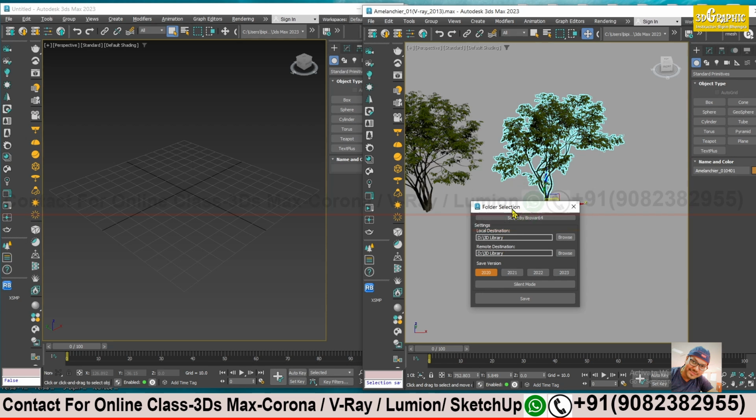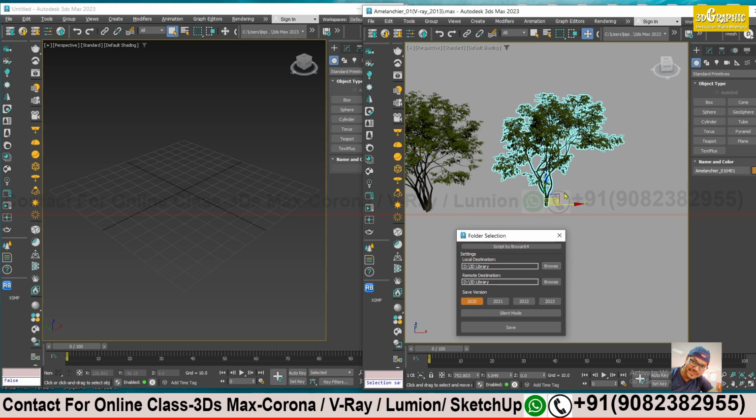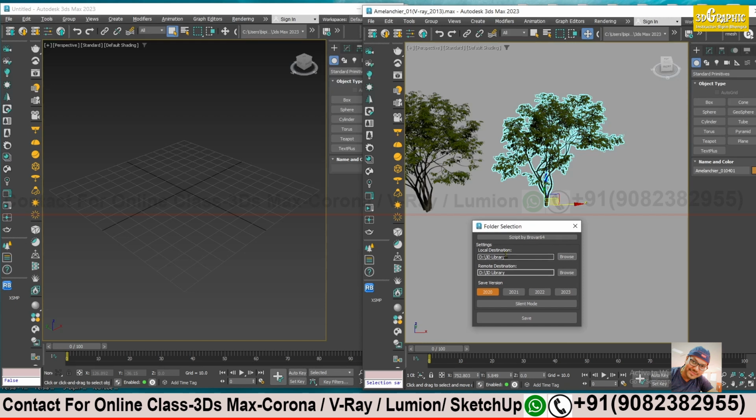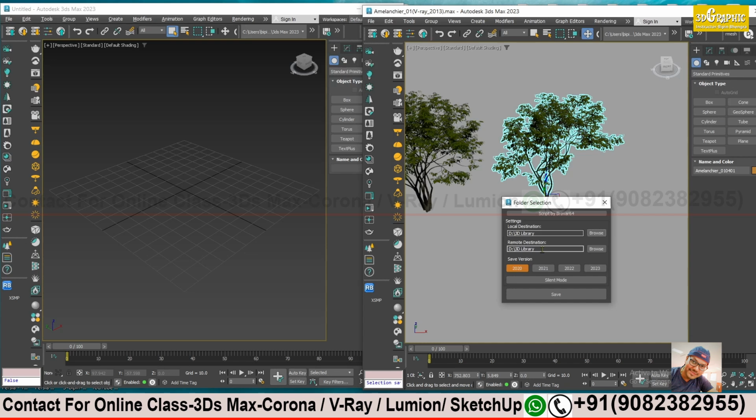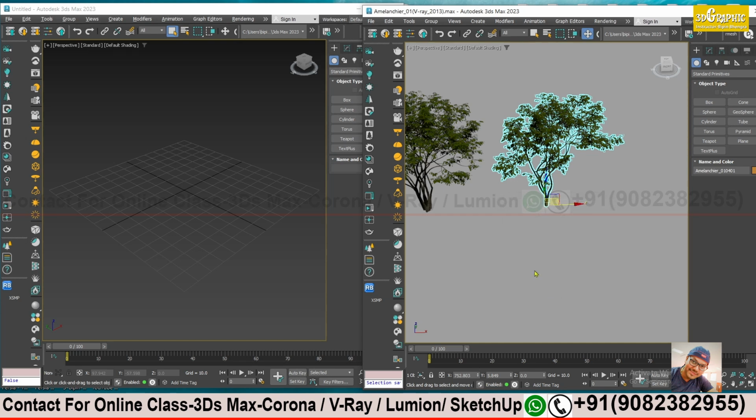Local destination is if you want to copy and paste the object in your same Max file. Here only, if you want to copy paste, it is local. If you want to copy paste to another 3ds Max file, then remote destination. And here I have taken the lowest version that is available, 2020. That's all. Just click on save and it is done. You just have to do it once when you start, after installing this script.